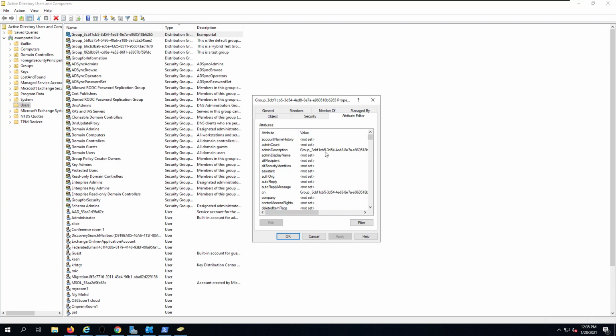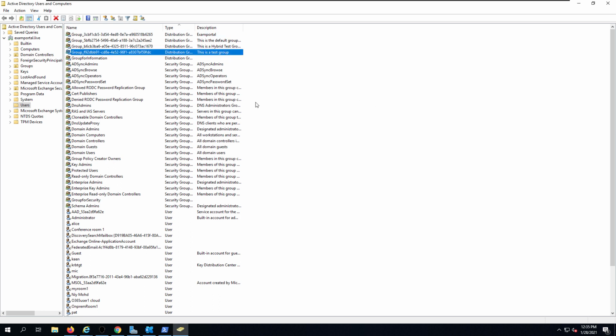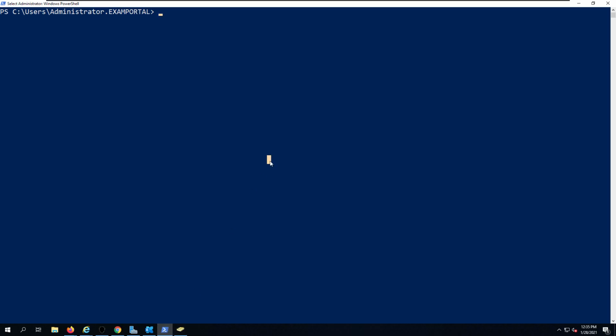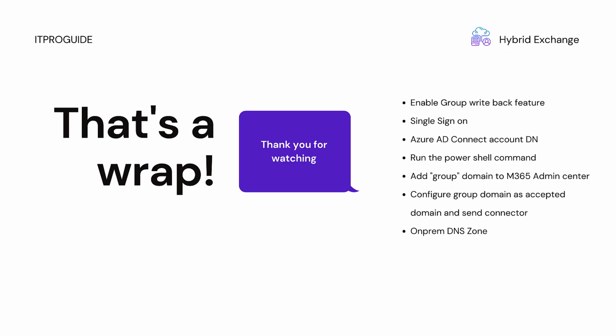Now if the new groups are not available in the global address list, then you can run the Update-Recipient PowerShell command. For that, copy the email address of the group. Then from PowerShell, run Update-Recipient, then -Identity, then enter the group name, and this will add the groups to the global address list. So let us summarize what we have learned in this video.